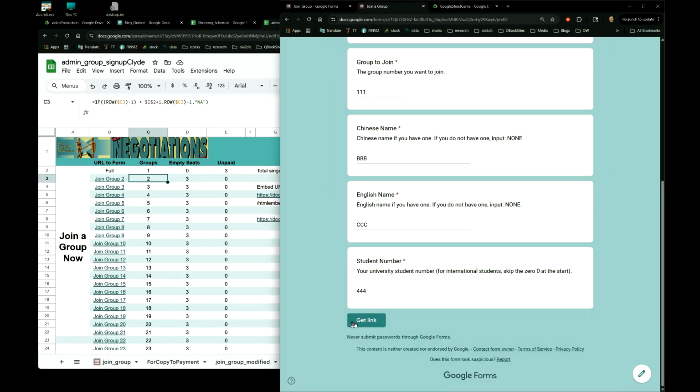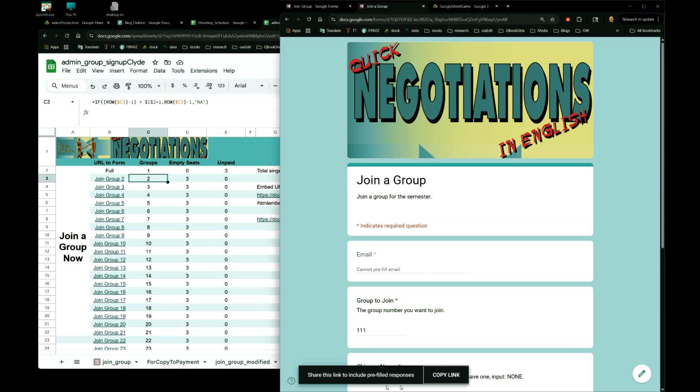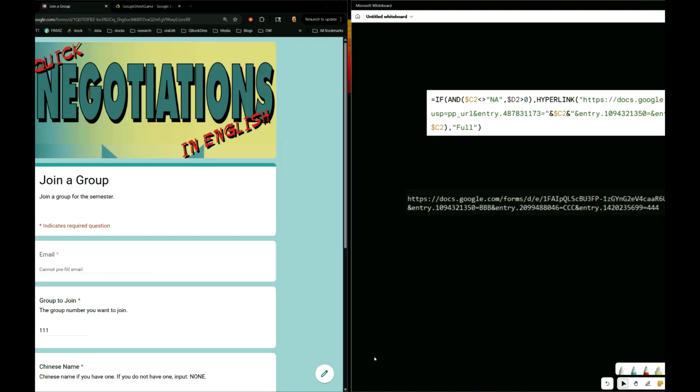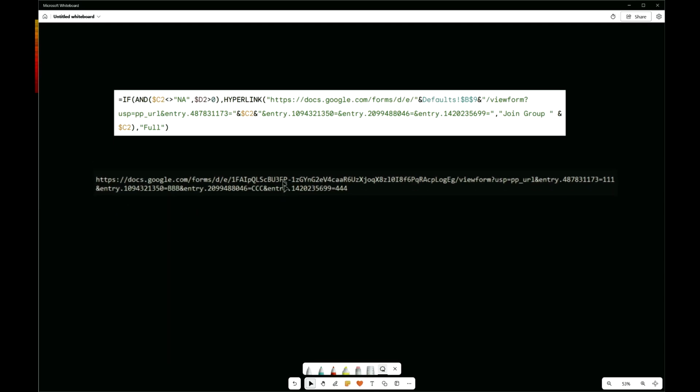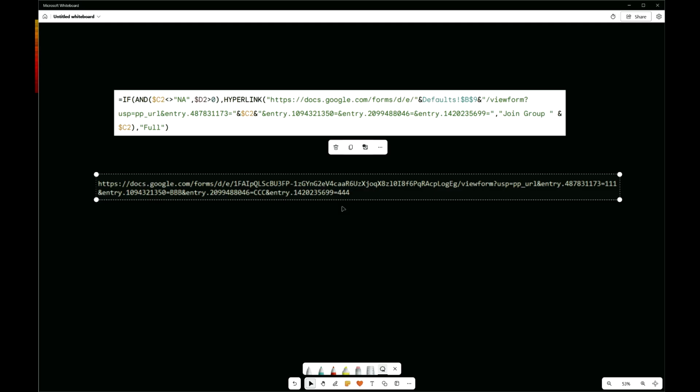We go ahead and click Get Link, and we're going to get a pop-up here, and we're going to press Copy Link. And now we've got the link copied to our clipboard. And here I pasted the link that was copied right here. You can see the whole link. It's a little bit complicated, right?